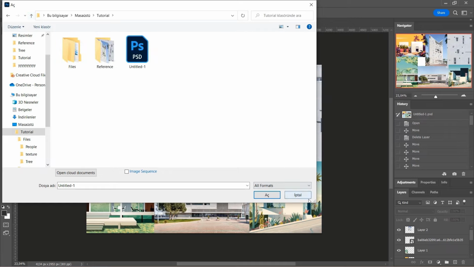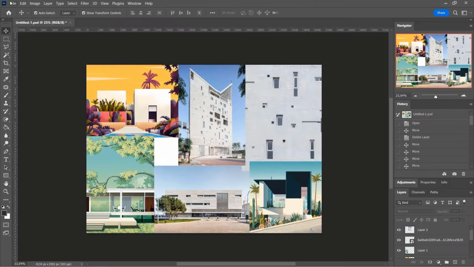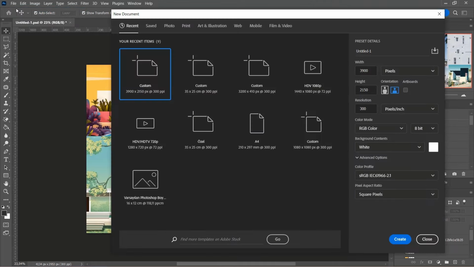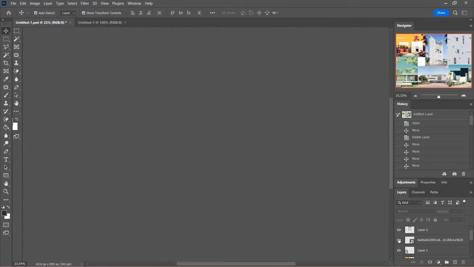And now let's start working on our result image. Now let's create a new document. The dimensions of the document are up to you, or up to the image that you are going to produce, but let's be sure that the resolution is 300, and let's just create it.